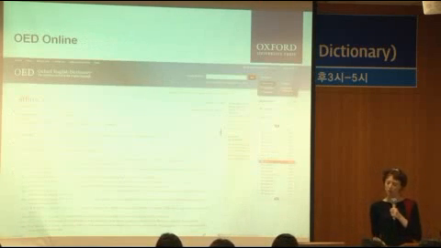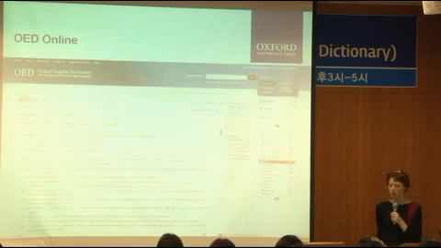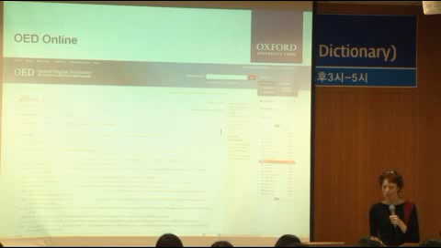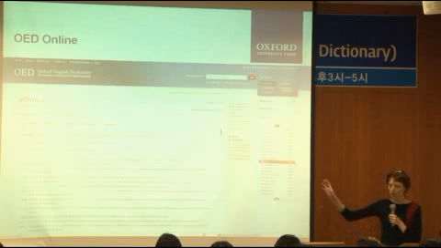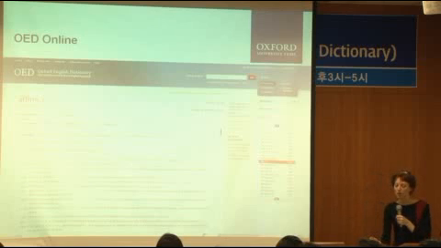Okay, so in contrast to that little slip, we have here how a dictionary entry looks in the OED online. So this is the entry for affirm, and you can see you have the forms at the top, different possible spellings over different time periods.